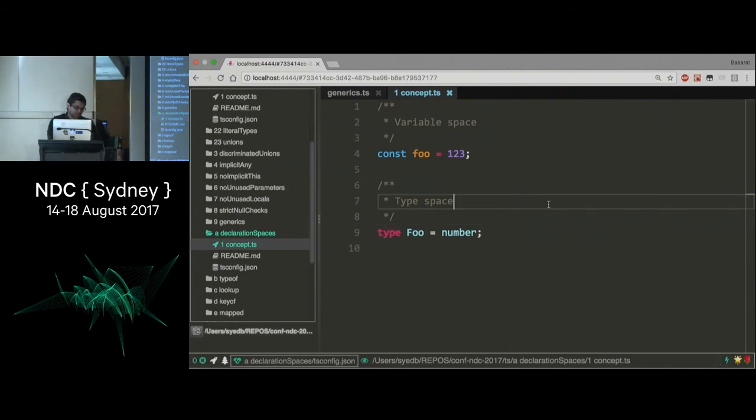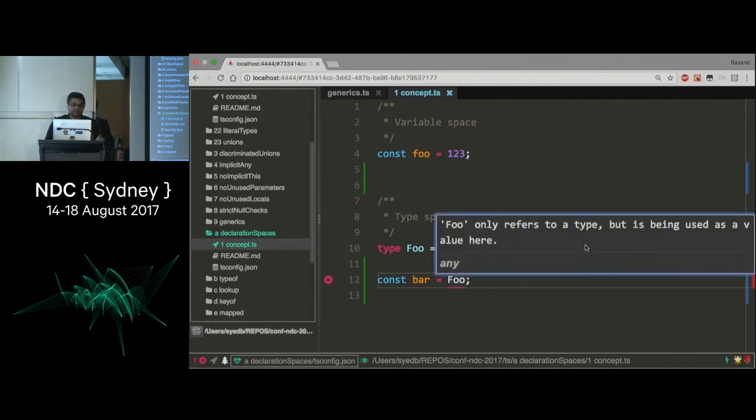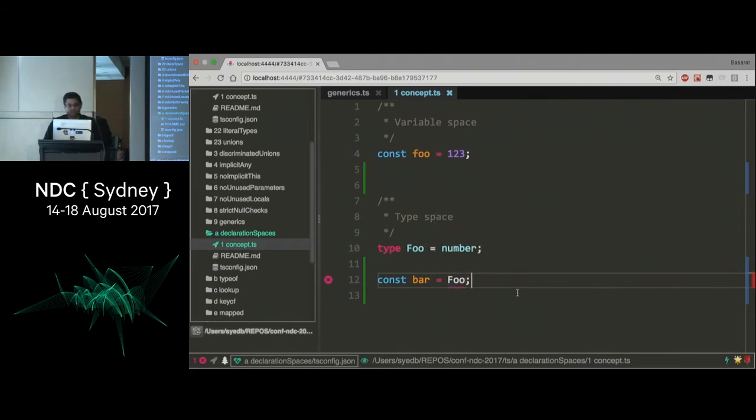Another thing that has been in TypeScript for a while is the concept of declaration spaces. There's a variable space and there's a type space. For example, I have a variable called foo. I cannot go ahead and use it as a type. I can say there's a new variable called bar of type foo, but the type doesn't exist over here. The variable doesn't exist over here, and you actually get a nice error that foo only refers to a type, but is being used as a value over here.